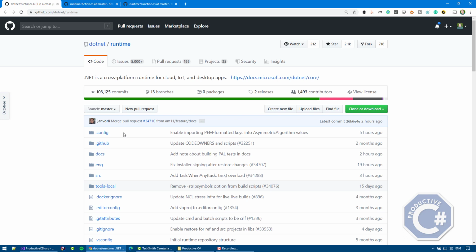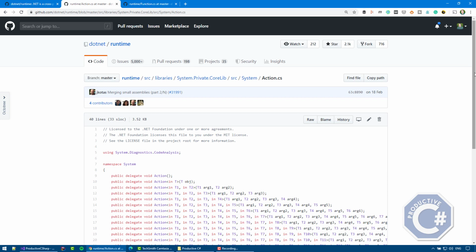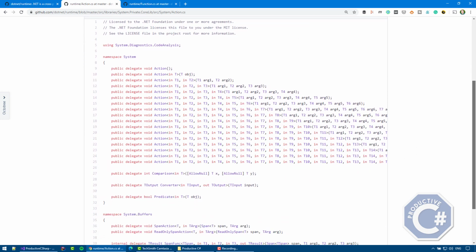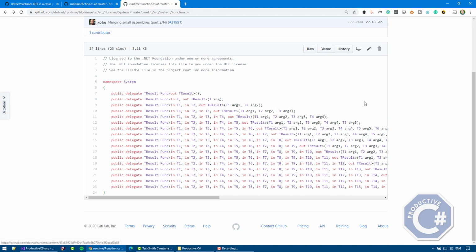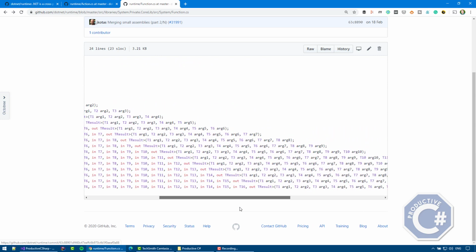If you go to the dotnet/runtime project in GitHub, where effectively the .NET Core source code is defined, you can have a look at the Action.cs class and see exactly how the action delegates have been defined. And you can imagine these are just normal delegates that take up to 16 parameters. The same for Func. You can find them in Func.cs, and you can see there are effectively a lot of Func delegates that take up to 16 parameters and return a type.